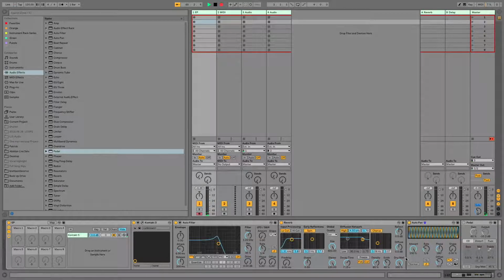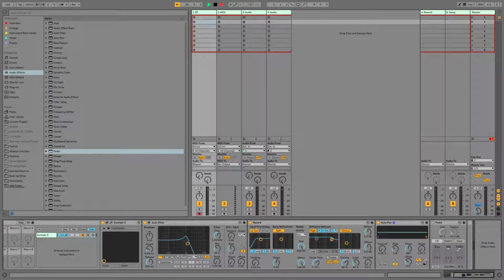All right, auto pan. It is what it sounds like. Based on the amount, you're going to hear the sound go from one side to the other. Then I've got the pedal here. So this is nothing. It just kind of adds nice. You could totally go crazy with the pedal, but a little bit goes a long way.